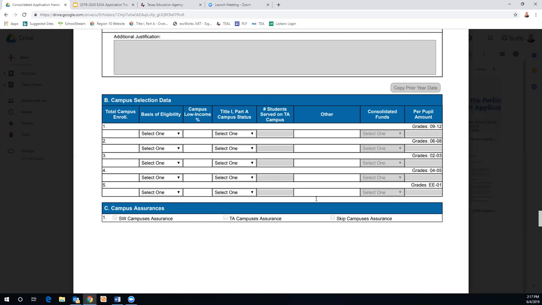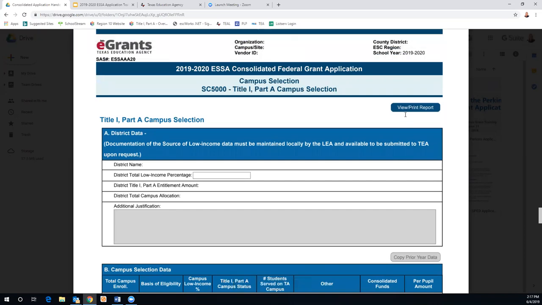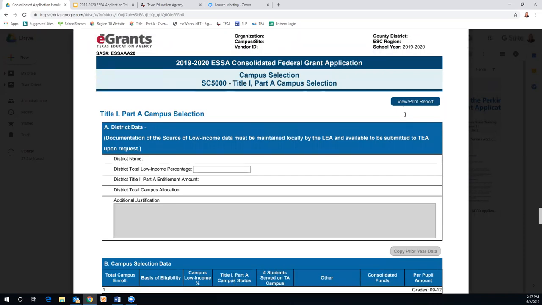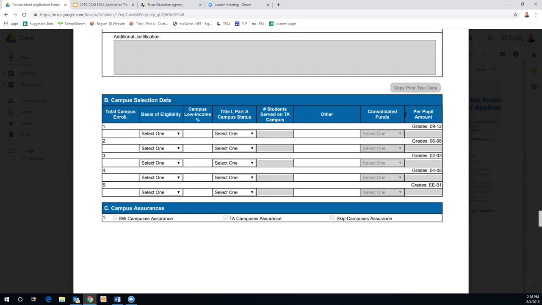If you receive a red box error for your per pupil amount, go to View and Print Report at the top. Let me show you here. Yeah, the View and Print Report at the top. And you hit that, it shows the campuses by rank order. So that error, that PPA error, usually happens because campuses were not ranked correctly.